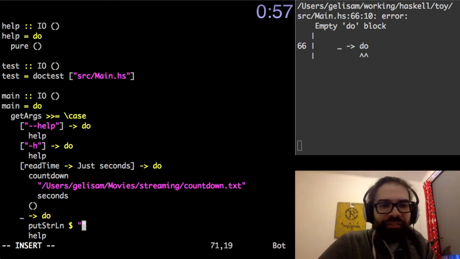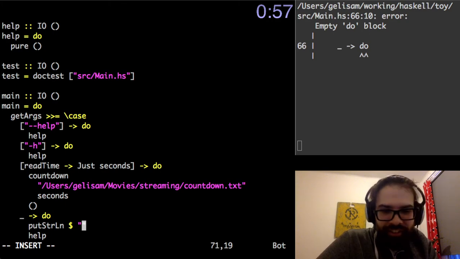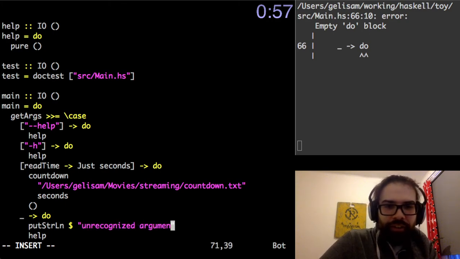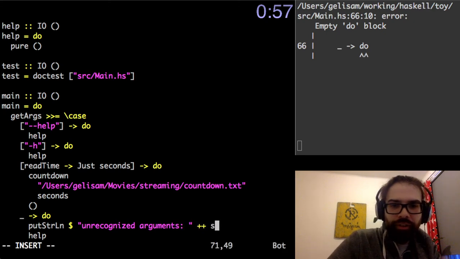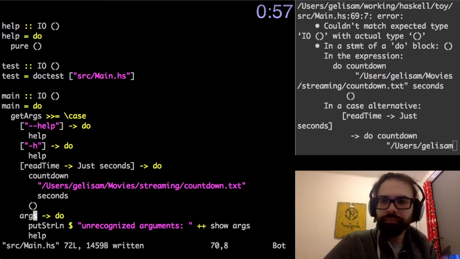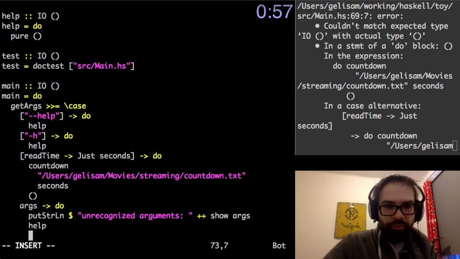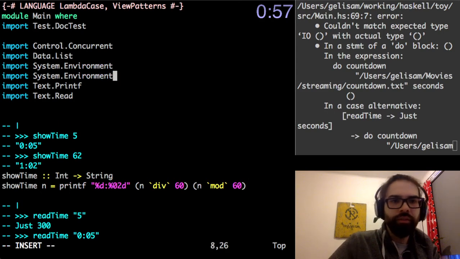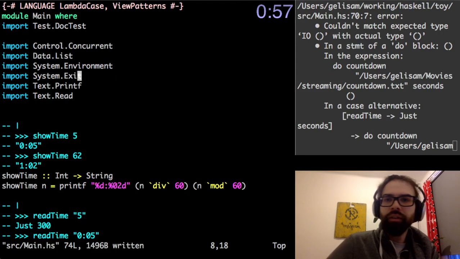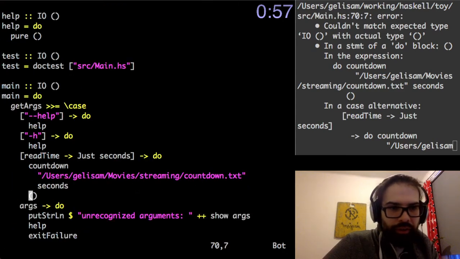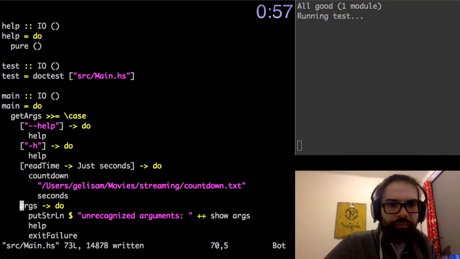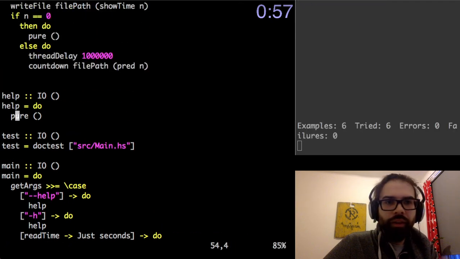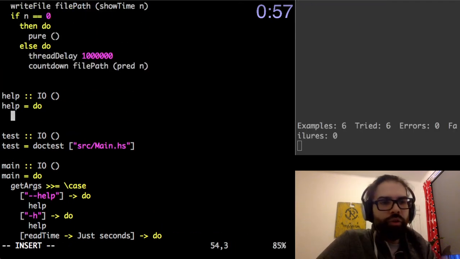Okay, so. Yes, unrecognized arguments. I guess I need to name the arguments. And then call help, and then for good measure, exit failure from System.Exit. But something is wrong. I don't know what this line is doing there. Alright, I just need to craft some nice help text.